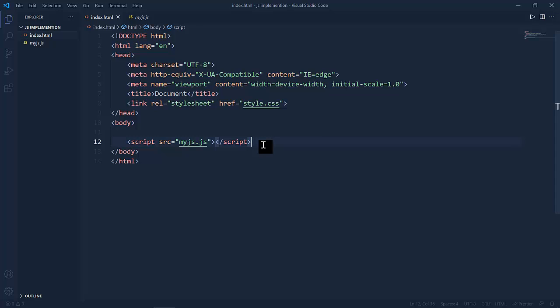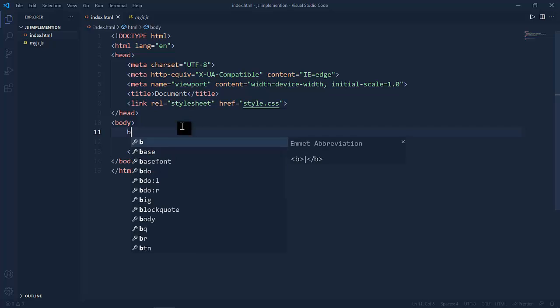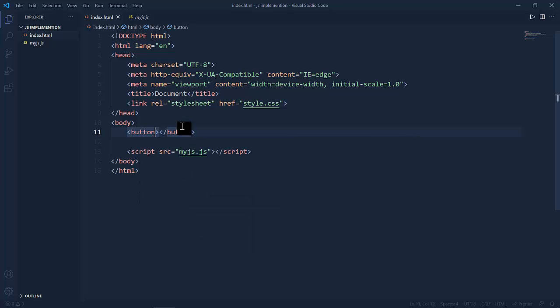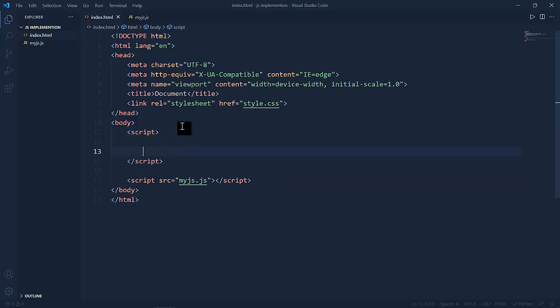So these are the three methods that you learned. The first method was inline, the second method was internal, and the third method is external. Inline, as you learned, comes in one line, or you can implement it in a button, or with whatever you want. It's totally up to you. And then you use the script tag, so you can write whatever you want inside it. So these are the three main ways to use JavaScript.